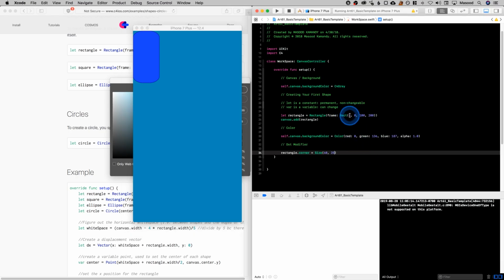Just remember, we're working with a coordinate system. 0, 0 is in the upper left-hand corner. And in the reading, there's a trick to finding the width and height of your screen.